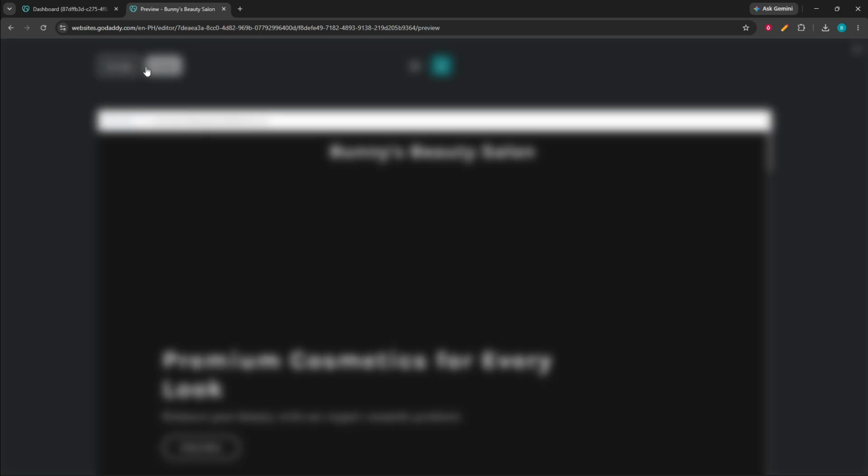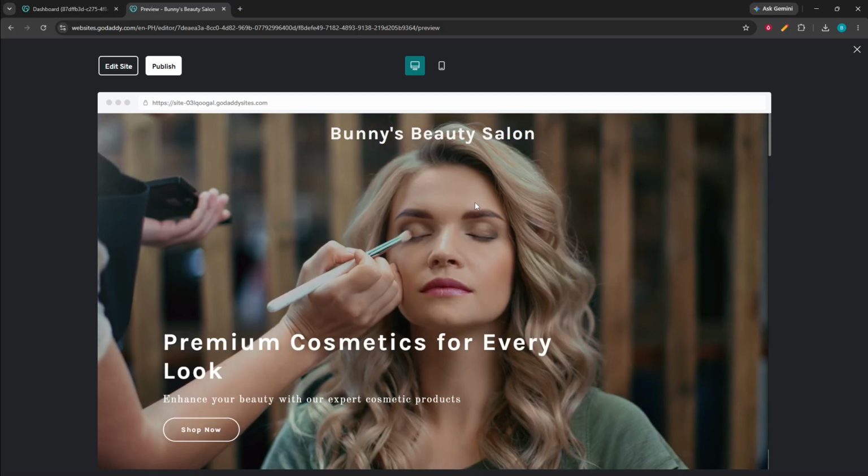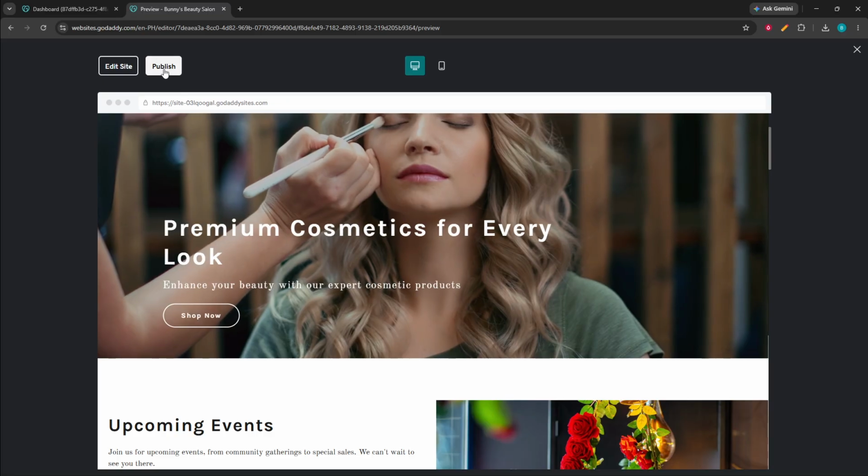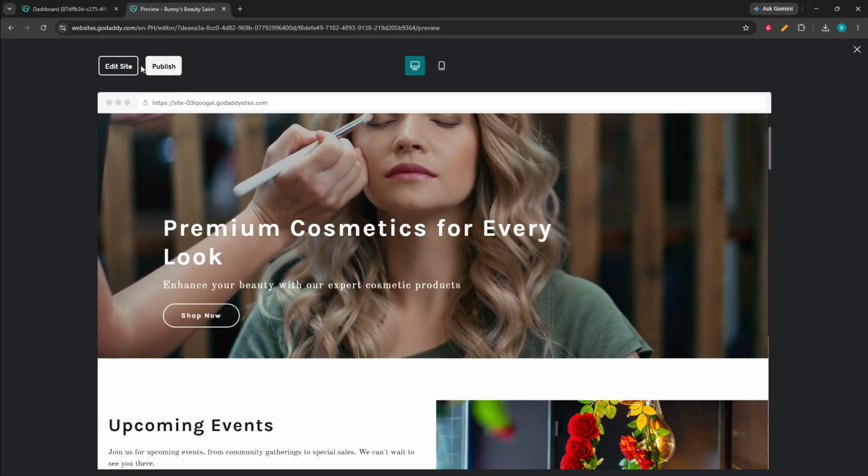This gives you a chance to check the layout and content one more time. If everything looks good, click Publish to make the updated version of your website live. That covers everything you need to know.